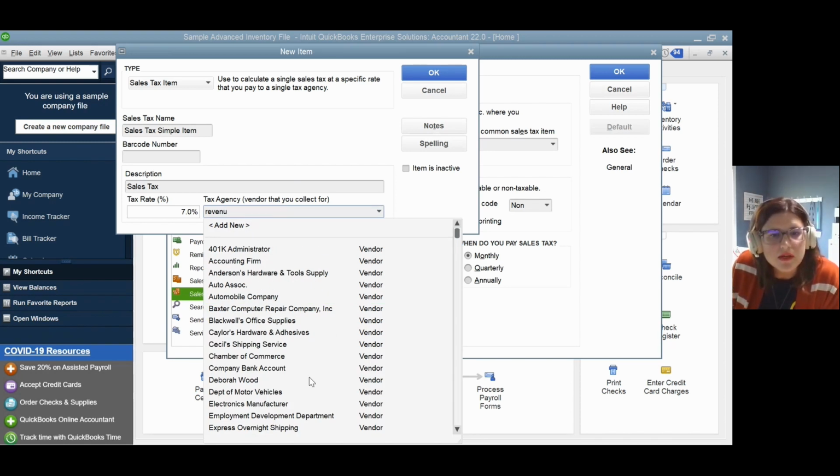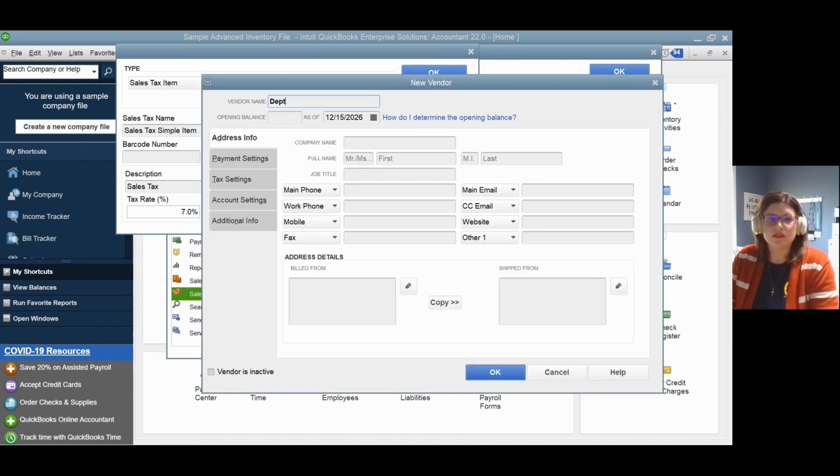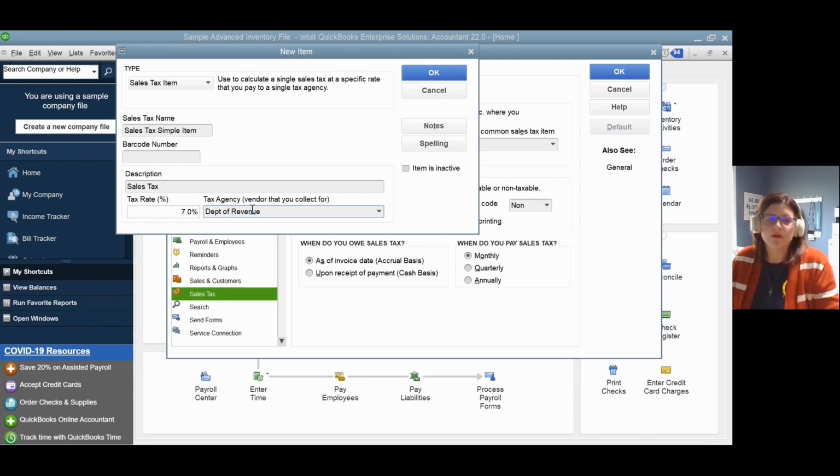And then I'm just going to put revenue, Department of Revenue. Do I have a Department of Revenue in here? No. I'm going to do a new vendor. So look at you. You get to see two things in one video, Department of Revenue. Okay. So then it says Department of Revenue.